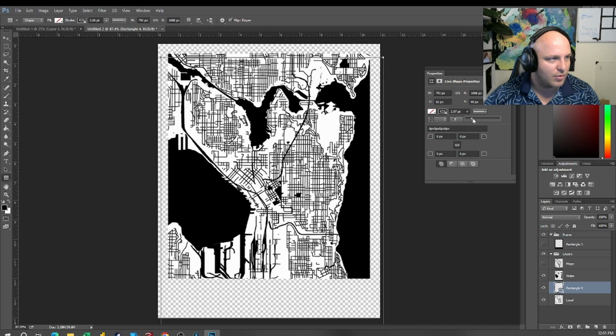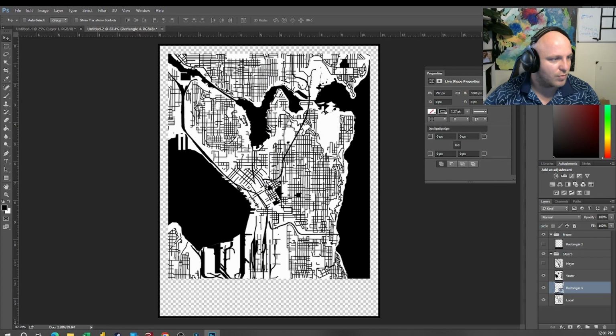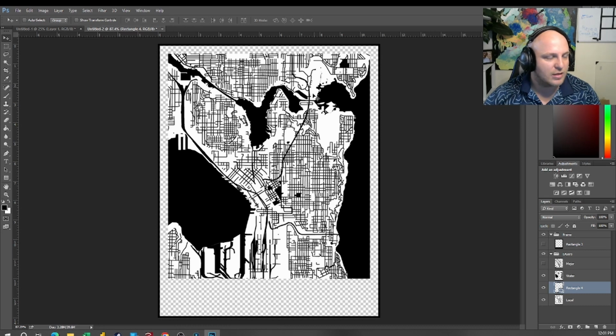That's a pretty thick border. Let's just do that and then just push it around. The only thing with the border is I just don't want it to touch anything else. I want there to be some space. And now we're ready to send this over to Lightburn.